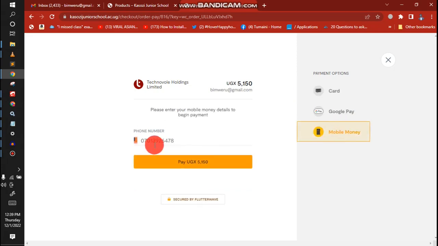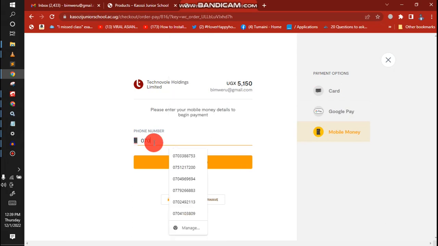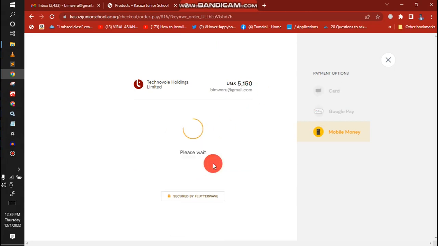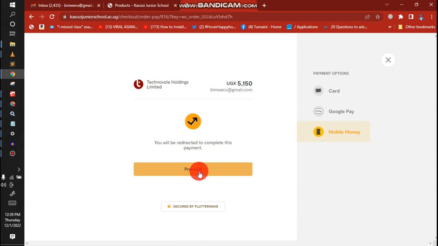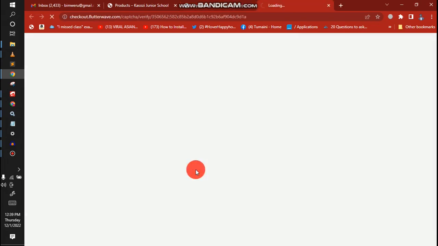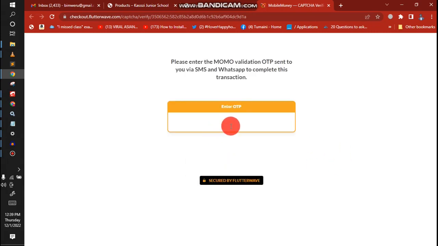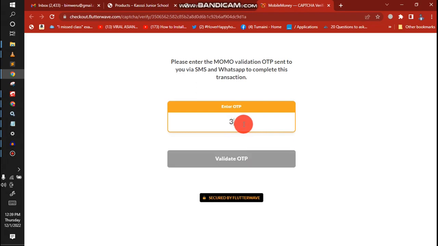Then let's choose mobile money, the easiest way. So you type in the number that has mobile money. Then you make payment, click pay. Then after that you proceed. You will be redirected to complete this payment. Then you click proceed. When you click proceed, an OTP will show up. Get your phone and then you type in that OTP. It's in messages. There are 6 digits. You type these digits here.